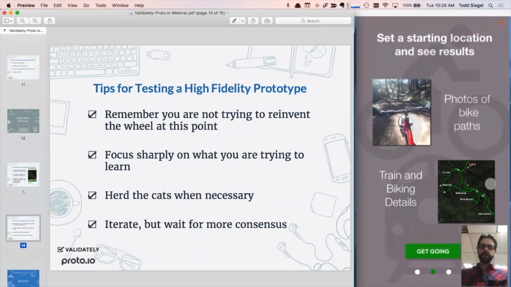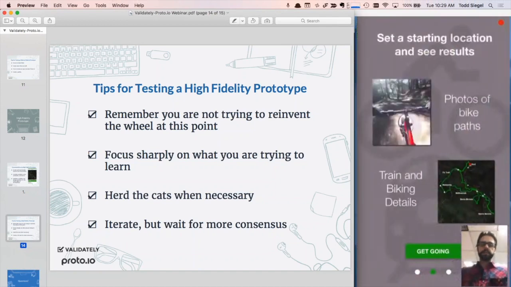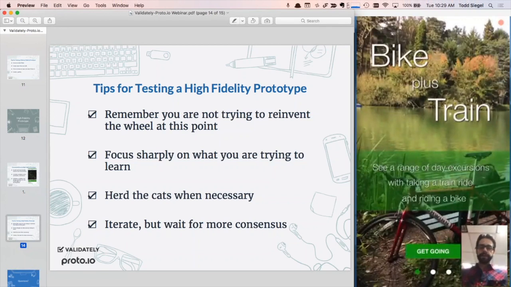So I'm going to swipe one more time to see that last screen. And here it tells me that I could save my favorite excursions and share with friends. I imagine that saving it uses that heart icon, and then sharing it with friends would be one of these 2 icons. So it looks like I have all the information I need here to start looking for tours that fit what I'm looking for. So I'm going to go ahead and click that Get Going button.